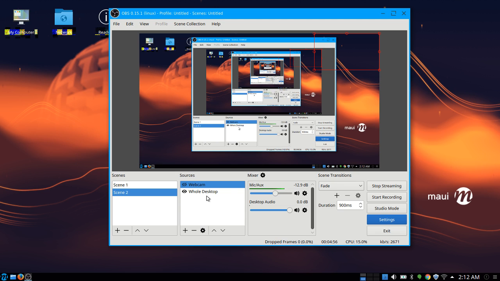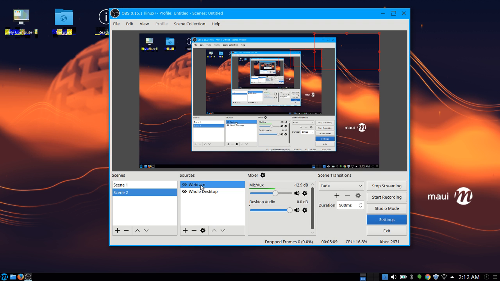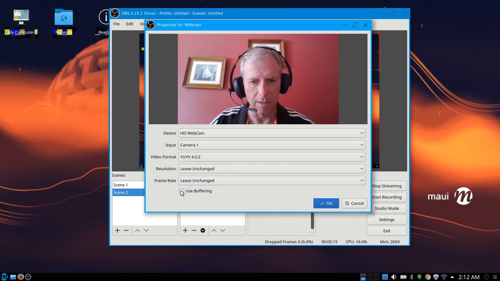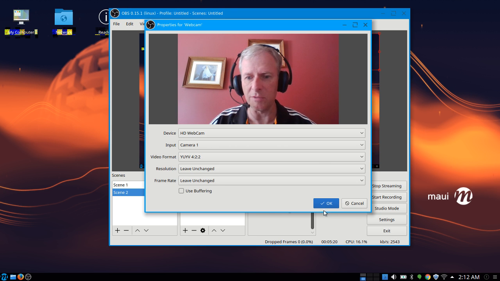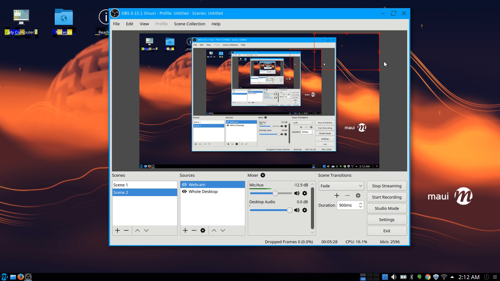FPS on the camera is way too low, but that's probably hardware. Well, it is just a cheap webcam that's actually built into the thing. You did tell me something about, oh, right, hang on. Webcam properties. Use buffering. Except I don't want to use buffering. All right. You know what? I don't really care about the webcam all that much. So I'm going to turn the webcam off. There we go. The webcam is off, and I'm going to minimize this thing.